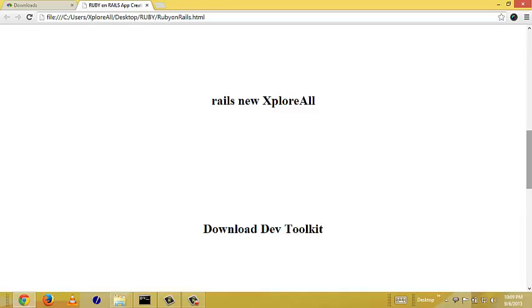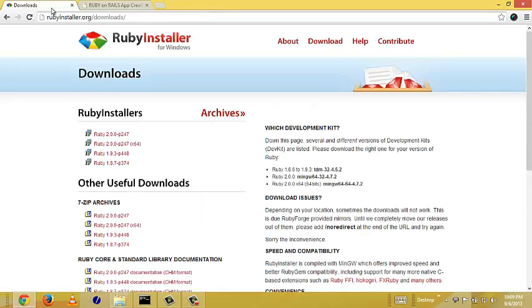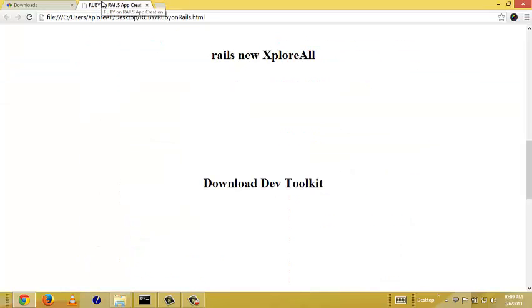The error says the installation has not been completed, and that a JSON file is not found. So the installation is not completed yet. What you have to do is go again to rubyinstaller.org/downloads, and there you have to download the development kit.